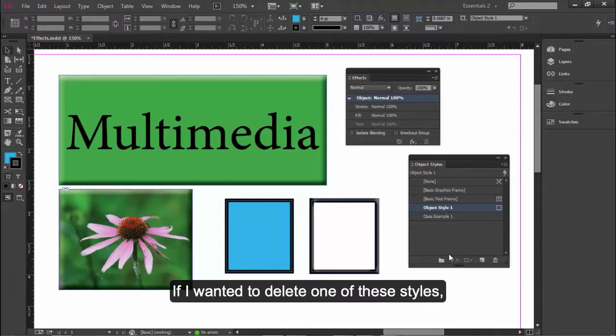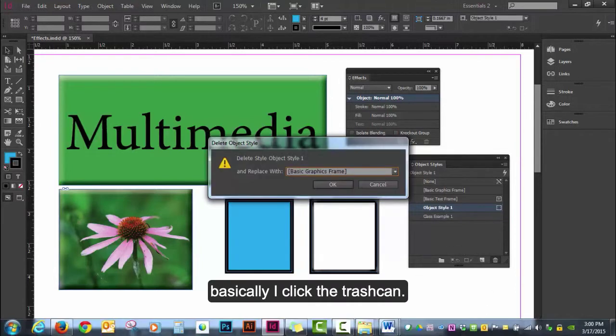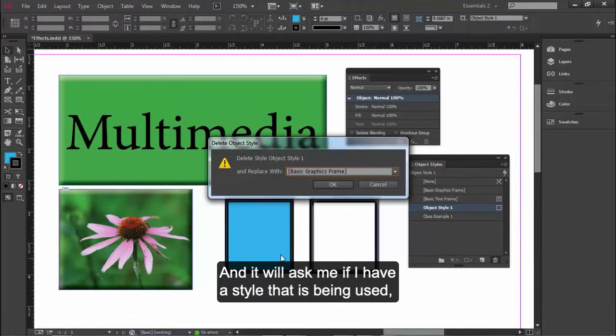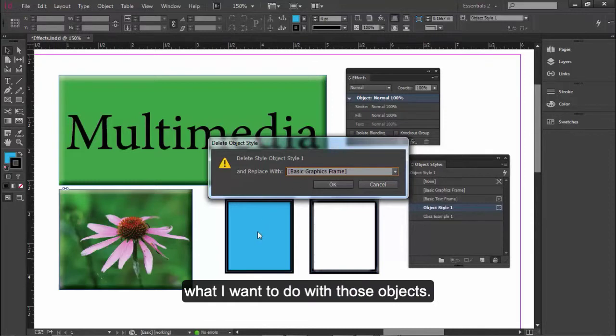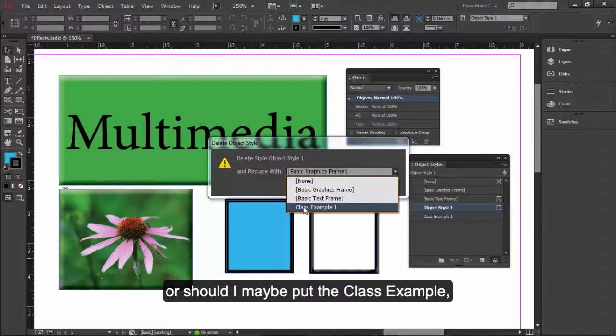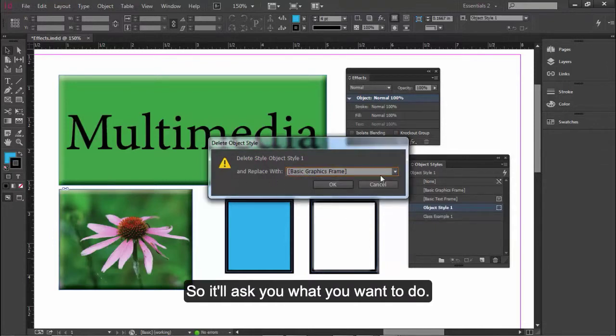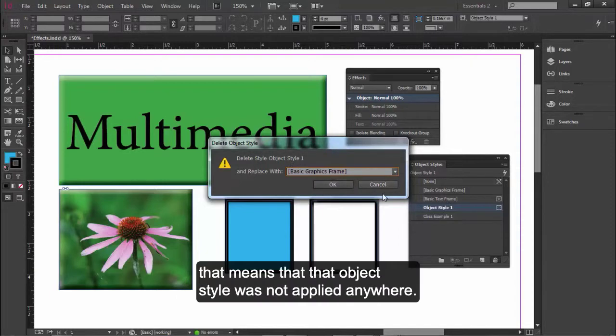If I wanted to delete one of these styles, basically I click the trash can, and if I have a style that is being used, it will ask me what I want to do with those objects. Do I want to go back to a basic frame, or should I maybe put the class example, another defined object style? So it'll ask you what you want to do. If you don't get this dialog box, that means that that object style was not applied anywhere.